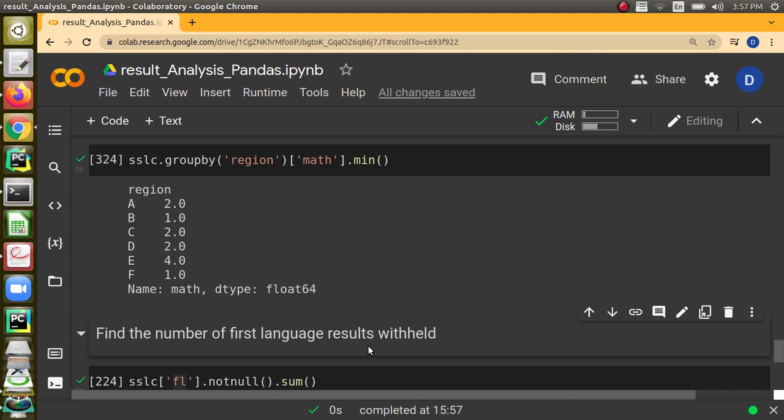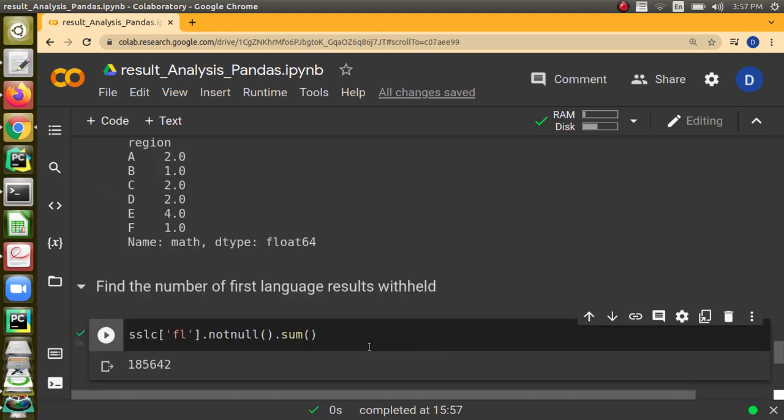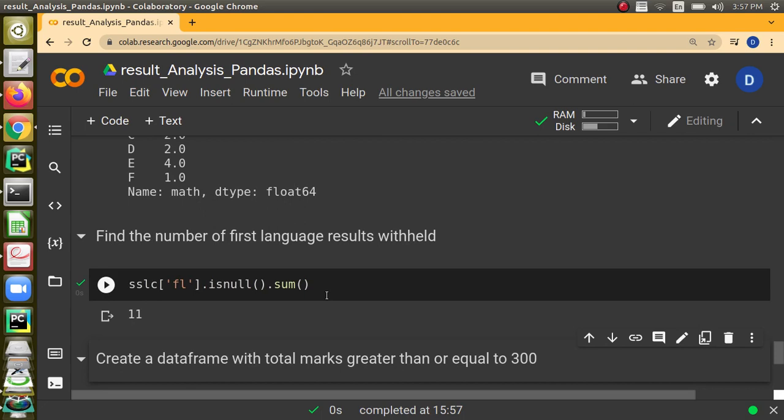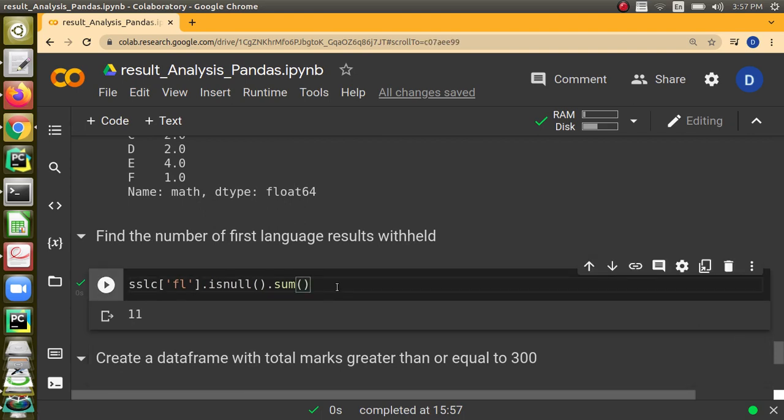And next, what we are going to discuss is a very interesting thing, finding out the number of first language results that are withheld, right? So how you can do is, if it is withheld, you can tell, this is just going to tell the first language missing values, not withheld, it can be absent also. It is telling how many null values are missing, how many first language marks are missing. That's what we are seeing by giving is null dot sum.